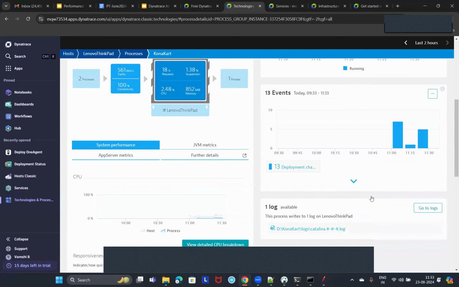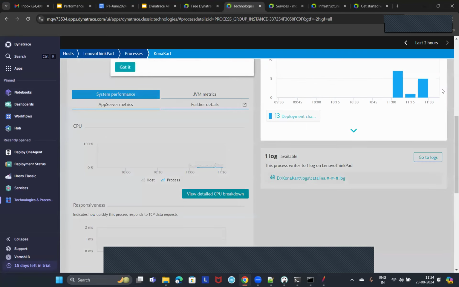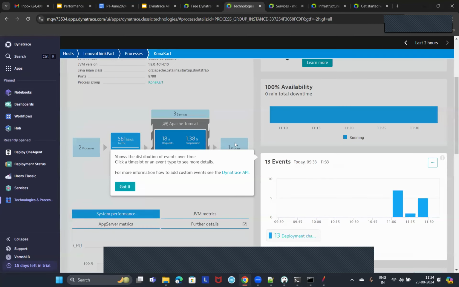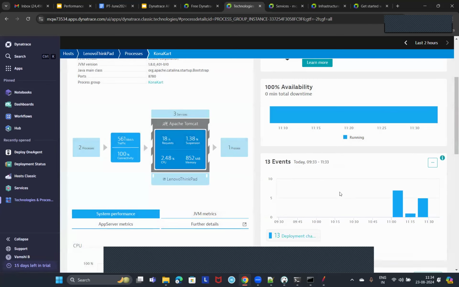And then you also have the events. What are the events? Any process restarts. Any process restarts on the servers would actually be listed over here. Okay, guys, Dynatrace is a tool which is like Big Boss. Okay, Big Boss, he keeps watching everything, isn't it? So this is like Big Boss.